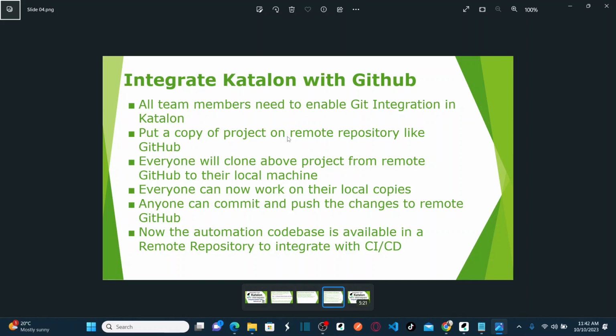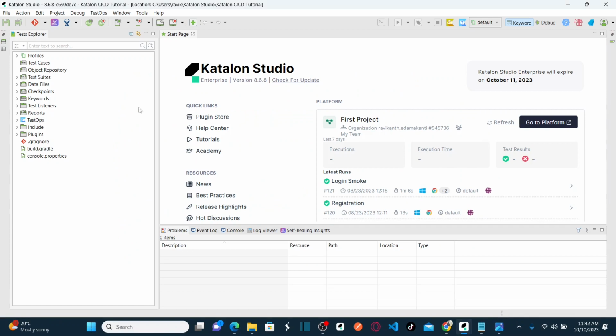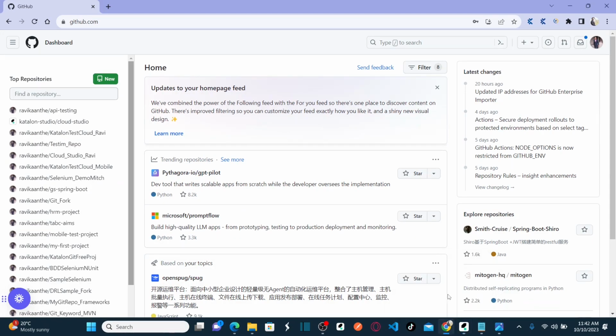Now put a copy of the project on a remote repository like GitHub. But here I don't have any remote repository because it's my new project. So what I'm going to do is create a new, empty repository. To create a new repository in GitHub, let me first select New.